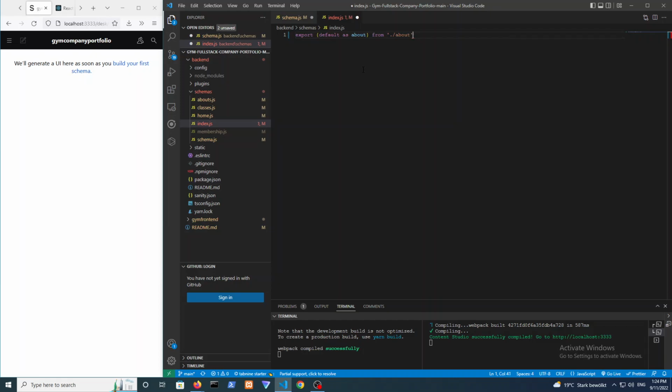And we're going to copy and paste this 4 more times. You could do Alt Shift and then the downward arrow. So about, and then classes from classes, and then membership. And one last thing is going to be home. That file is just done to organize our exports better. So afterwards it's going to be home.